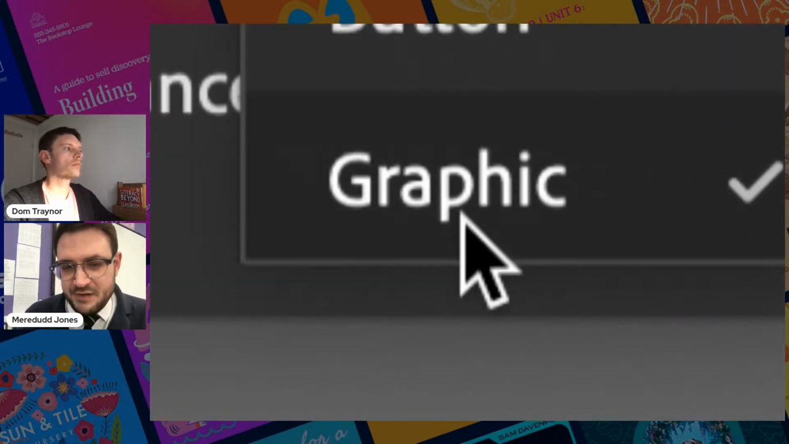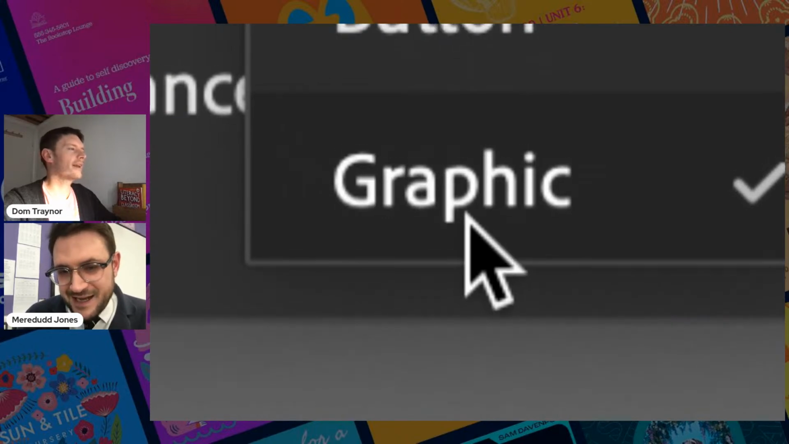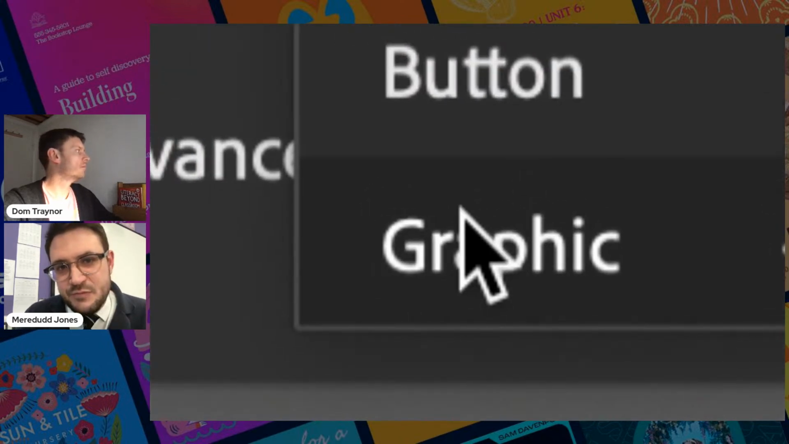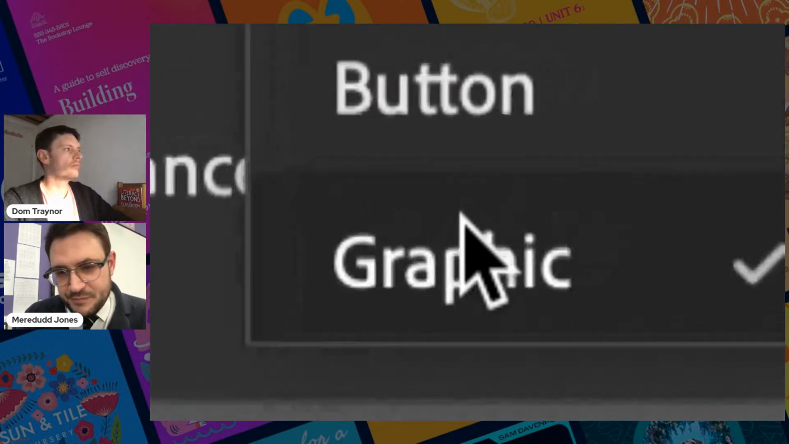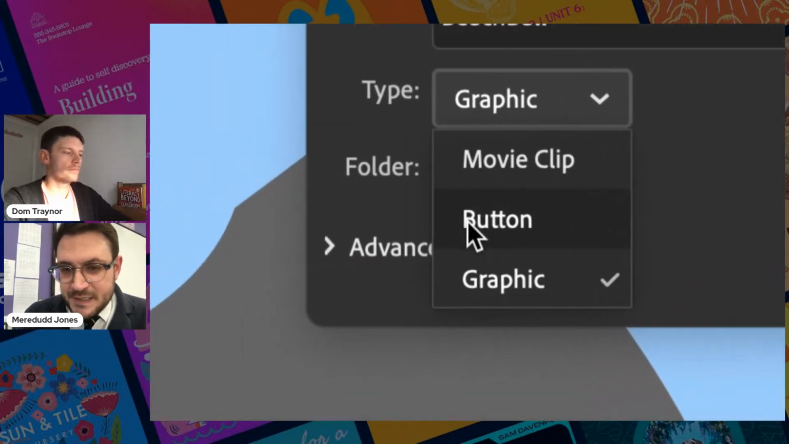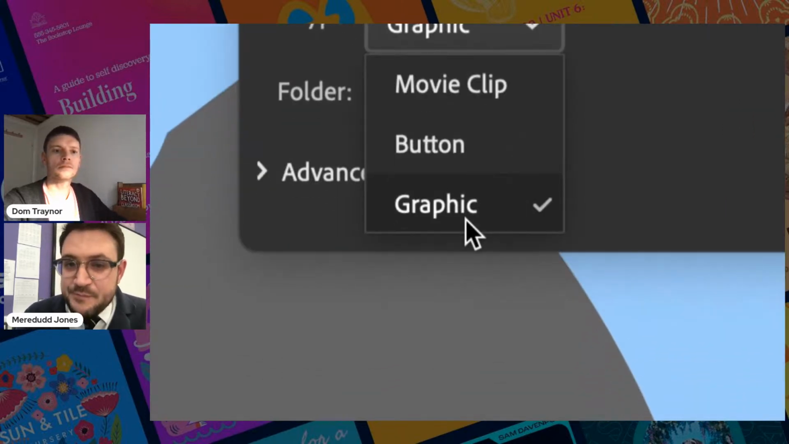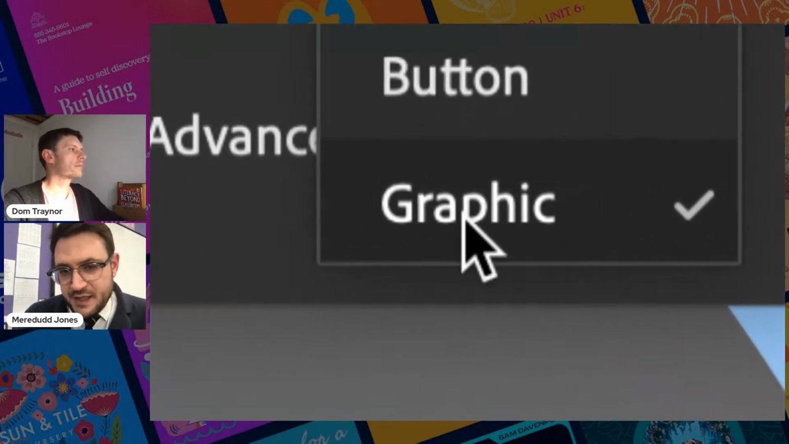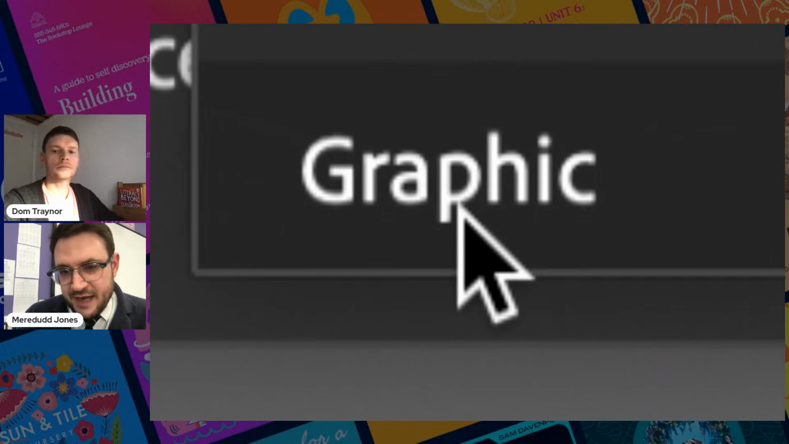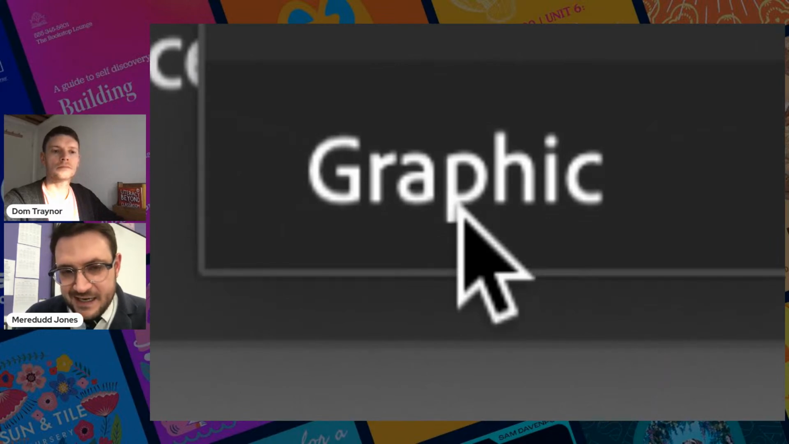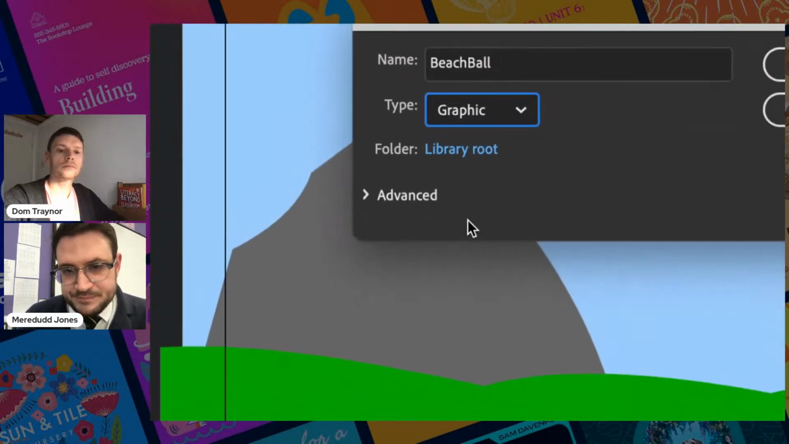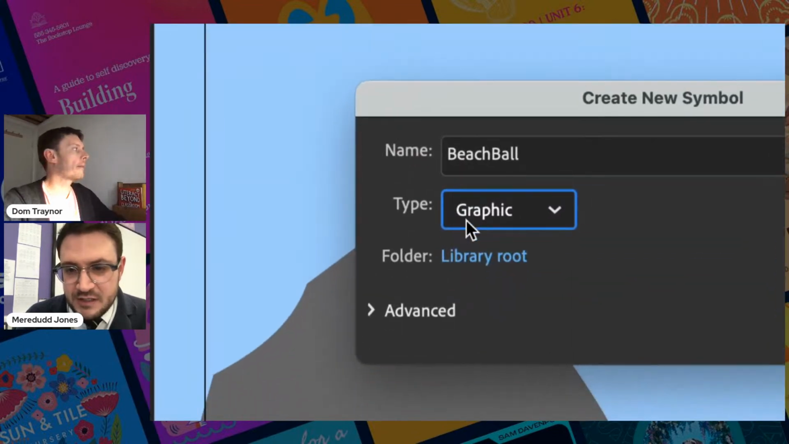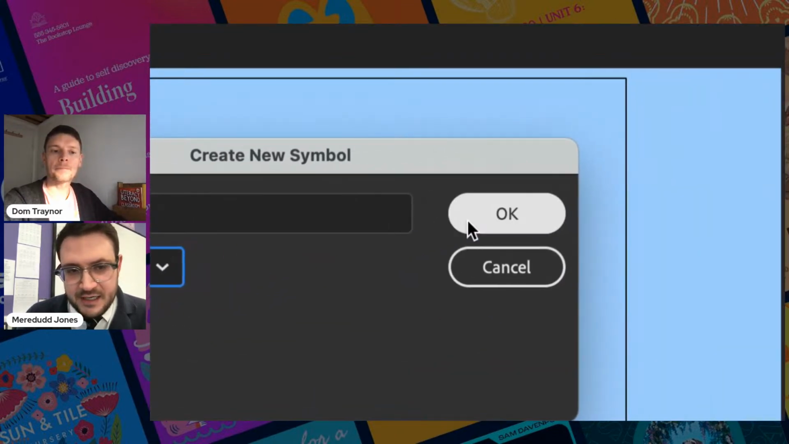Maybe somebody's screaming at me online about what the point is, but I can't work out something that I need to be able to do where I'd need a movie clip symbol rather than a graphic symbol. Okay. And then the only time we're going to use button symbols, obviously, is when we create buttons near the end, when we do the navigation. I'm pretty sure that everything I'm going to be doing in this entire animation is going to be a graphic symbol. So I've got beach ball, and it's a graphic symbol, and I click OK.